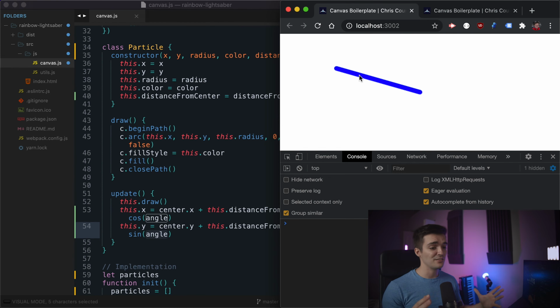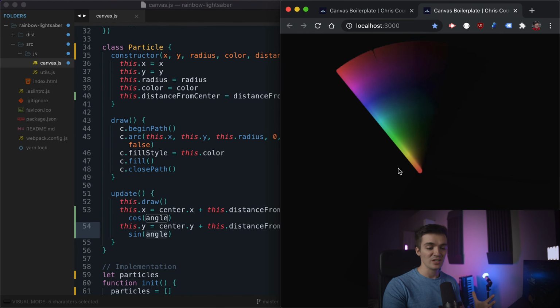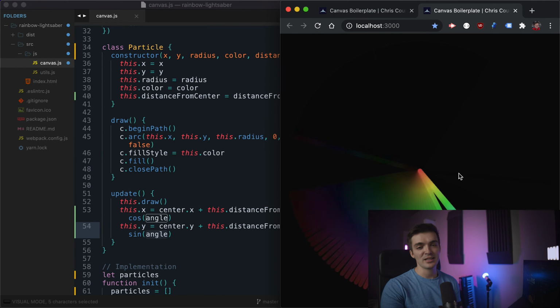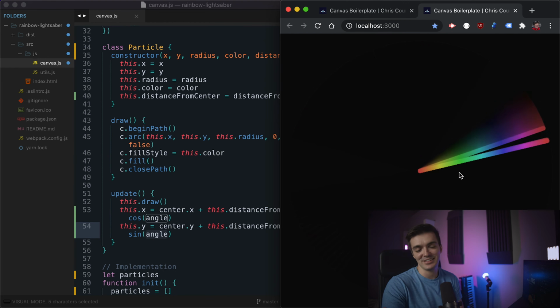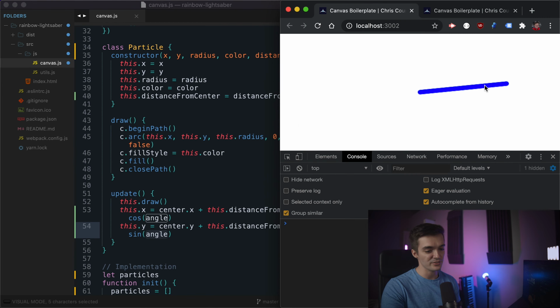So honestly, this is like the most trash lightsaber I've ever seen in my life. So let's go ahead and make this legit, like the most legit Mace Windu, TikTok worthy lightsaber you've ever seen. It isn't even really a lightsaber. It's whatever you want to call it. And that's kind of just how canvas stuff goes.